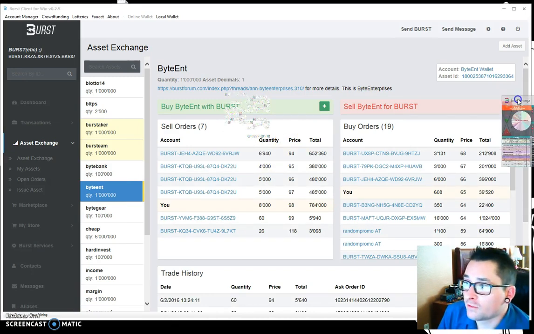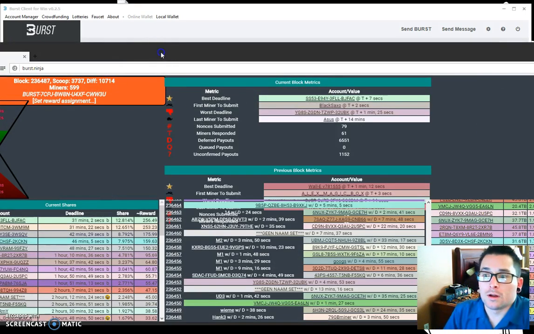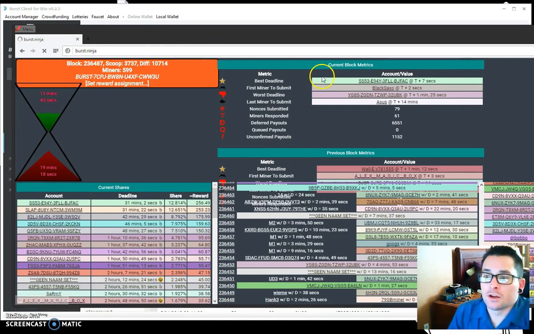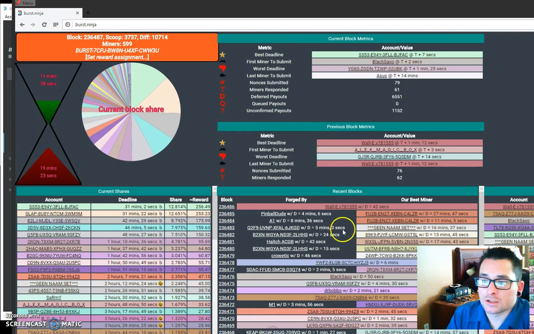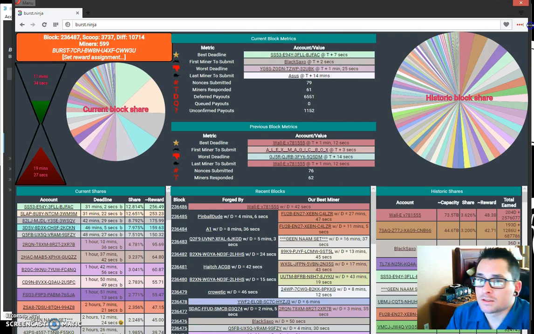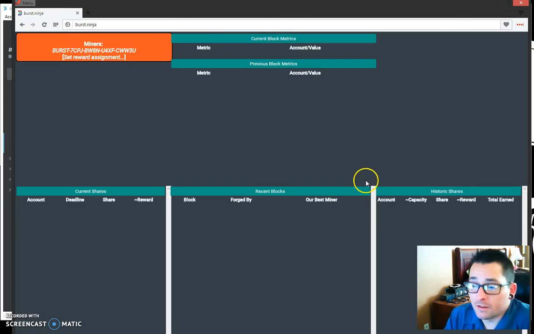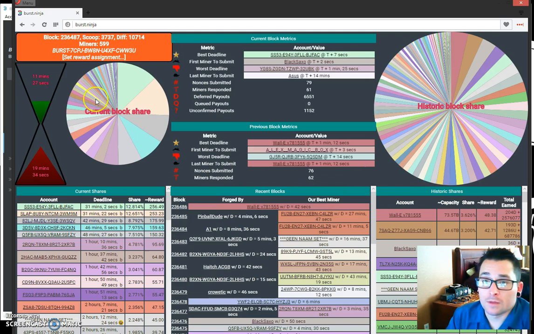It's just based off of the other pool, Burst.Ninja, which are clones of each other, that we had the code custom written. The front end still needs a little bit of development work, so we're going to get somebody to modify that a little bit, but they're really solid pools. They've been running quite a while.